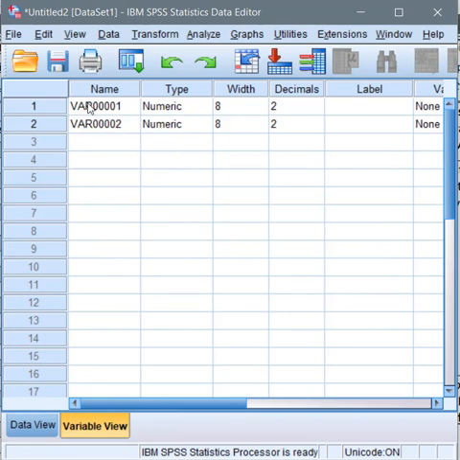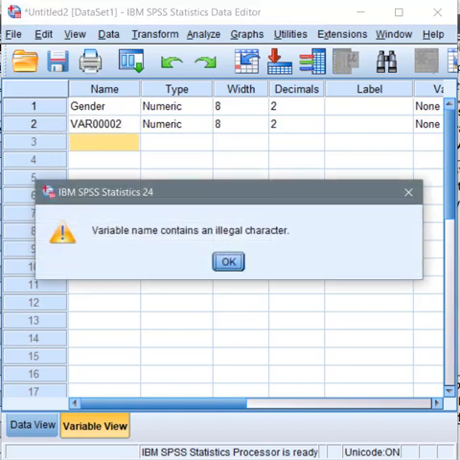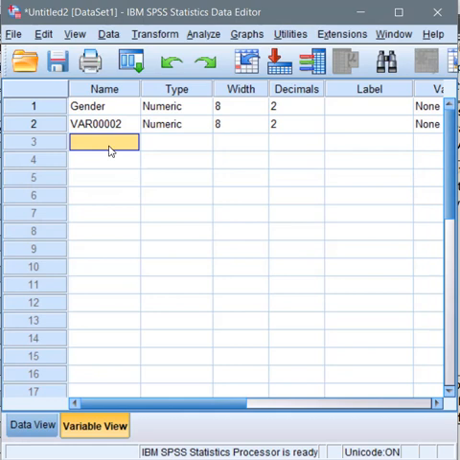Here in the variable view, I'm going to call this first variable gender, and this next variable GPA. Just a word to the wise: if you try to apply a name that has separate words, like grade point, it won't take it. It has to be contiguous letters, so something like GPA would work.